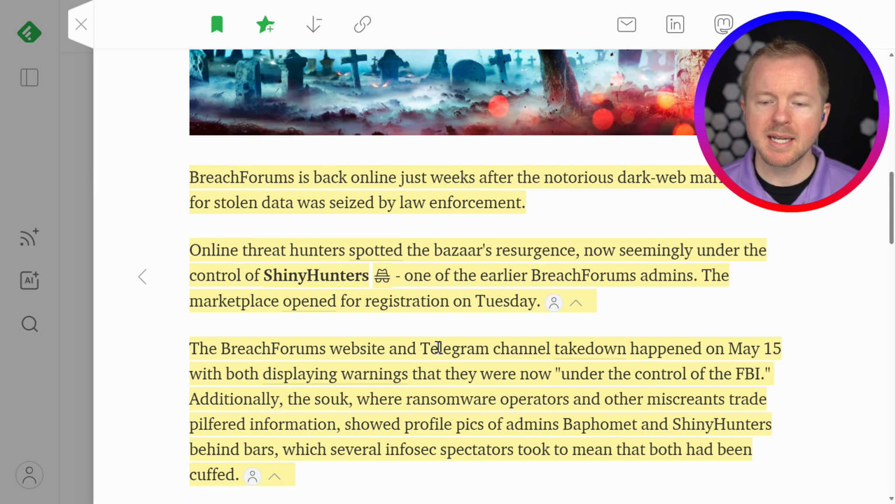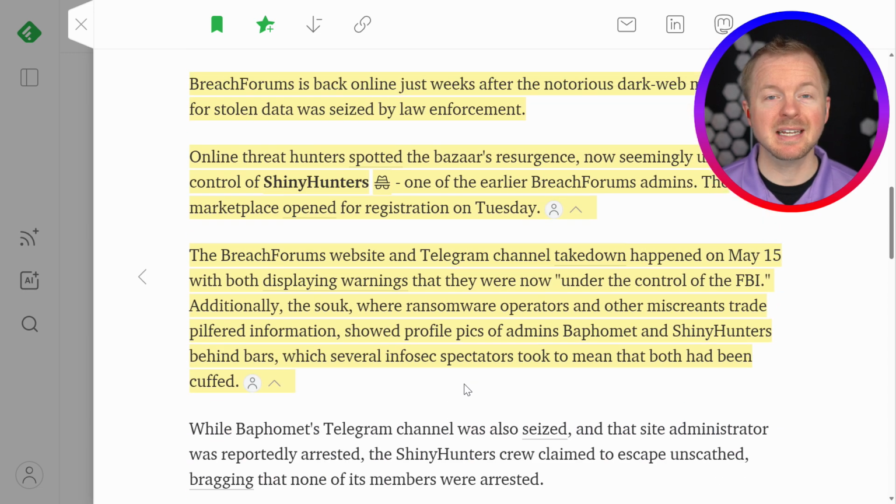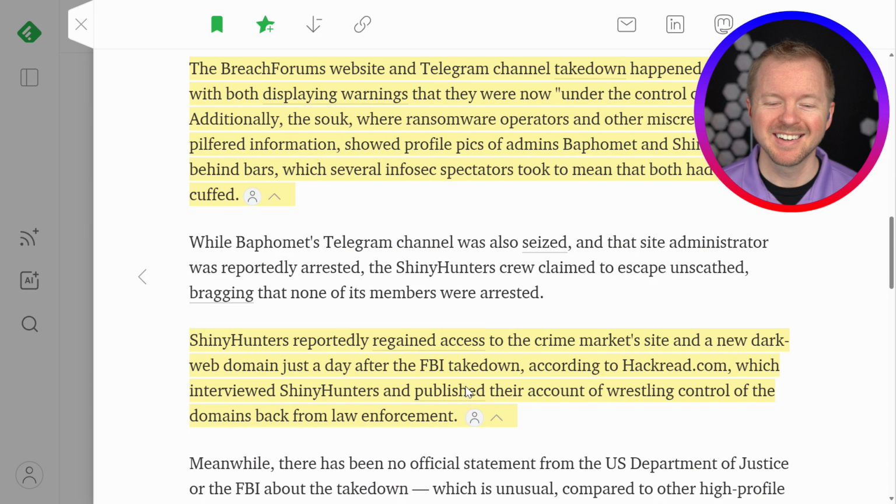The Breach Forums website and Telegram channel takedown happened on May 15th, with both displaying warnings that they were now under the control of the FBI. Additionally, the souk, where ransomware operators and other miscreants trade pilfered information, showed profile pics of admins Baphomet and Shiny Hunters behind bars, which several InfoSec spectators took to mean that both had been cuffed. We talked about that. It was actually an interesting image.